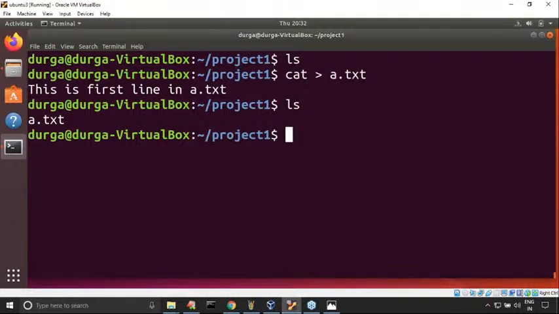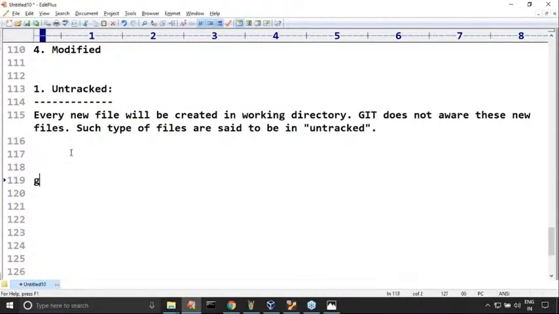Now my question is: is this file tracked by Git or not? Can you please confirm? Is it tracked by Git or not? No. Now I want to check the status in all the areas. Remember this one, there is one command, git status, to know the status of files.